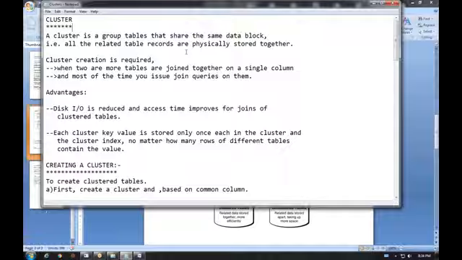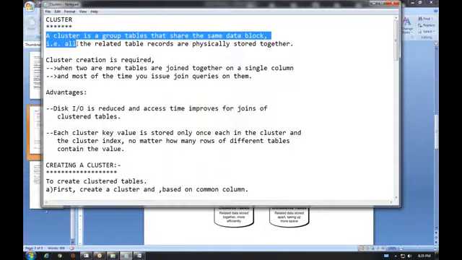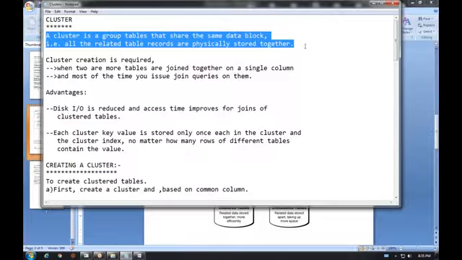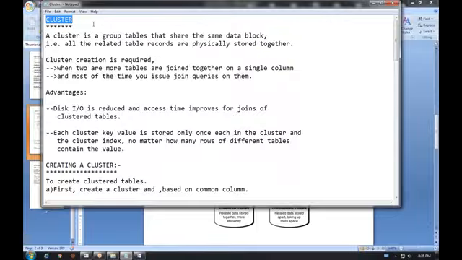In future, if you write any join query, then the join data is selected from one place. Then it is reducing your data search time. So if you want to reduce the execution time of a join query, you need to create a cluster.